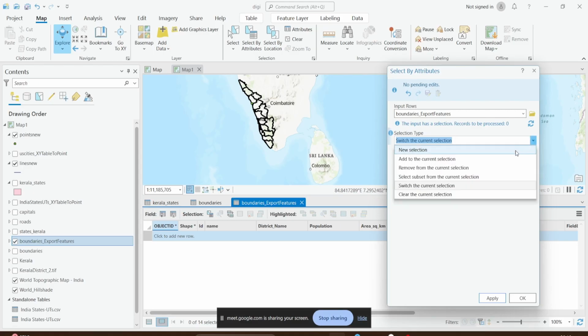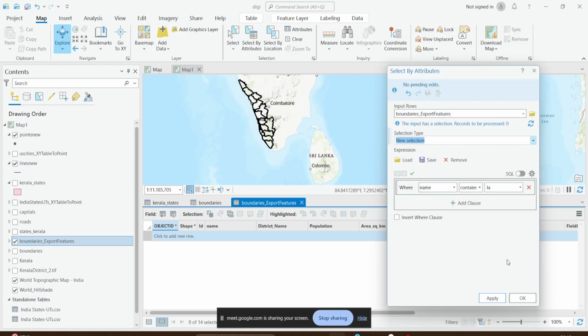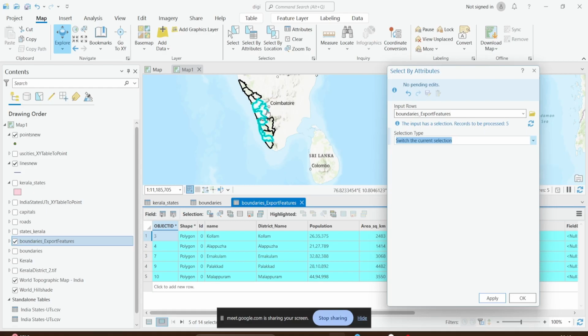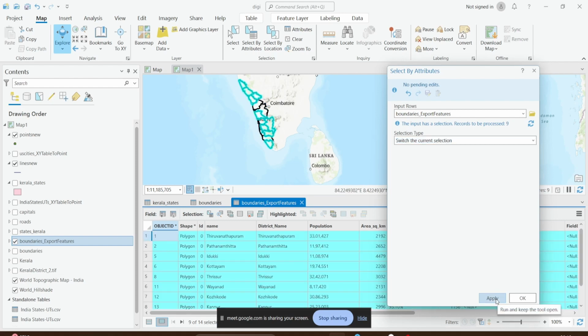So maybe I'll just show cell features contain cell. Okay. So these are selected, right? So if I'm clicking on switch selection, whatever the features that have been selected will be unselected, and whatever features that are not selected will be selected here. You can just see that if I click apply here, see. So whatever the features those were selected before have been unselected, and whatever features which were not selected before have been selected. So those are the rules.